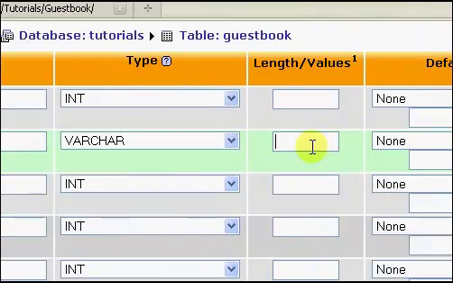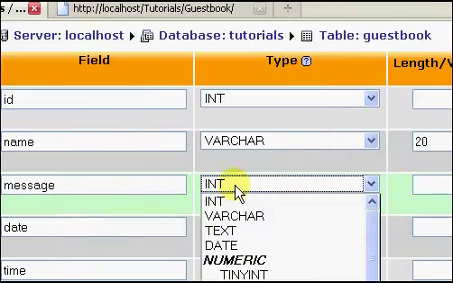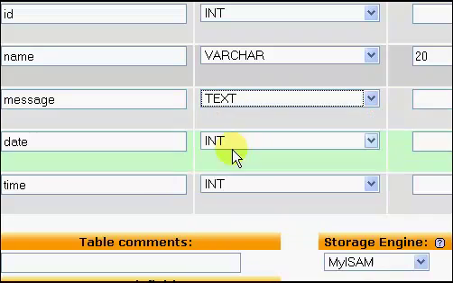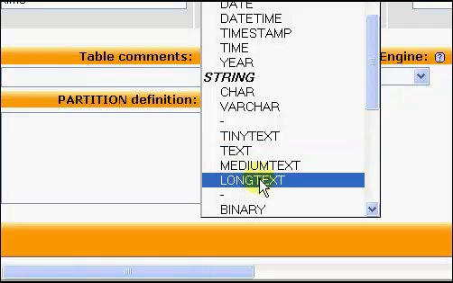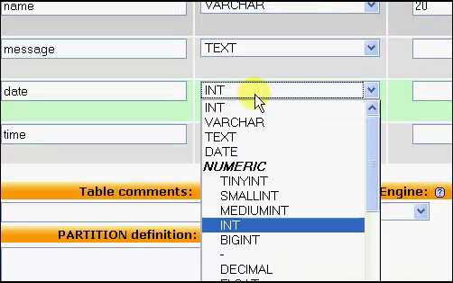So our name, we're just going to set to a varchar of 20. Our message we'll set to text, because a message can be very long, and depending on what you're using this for, you might want to set it to, where's it down here, long text or medium text.